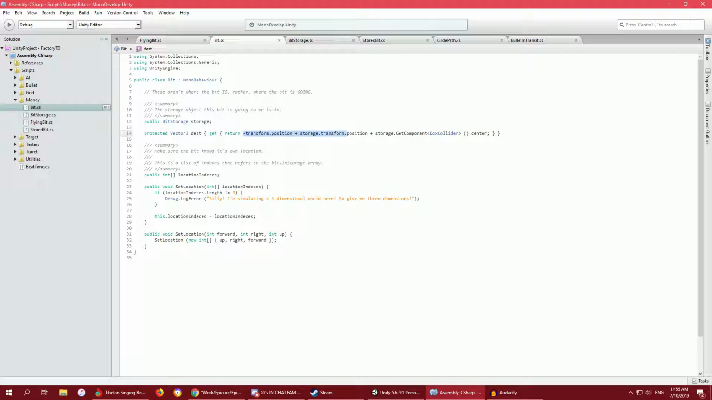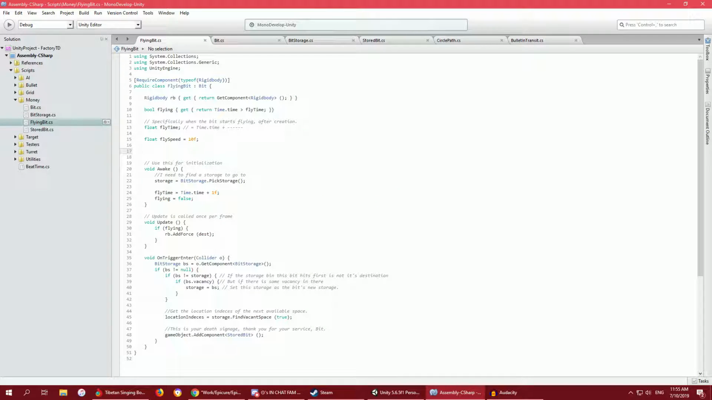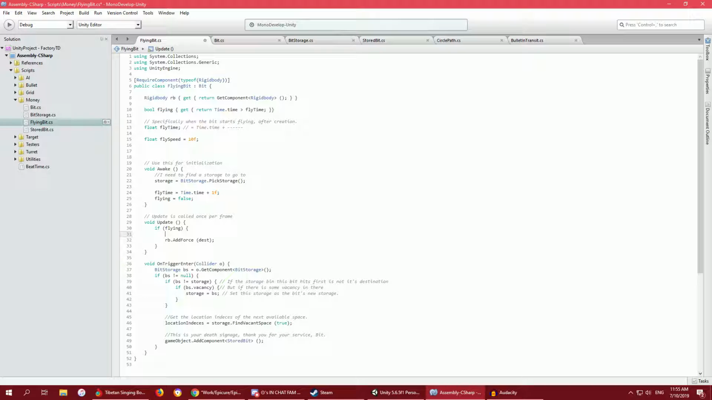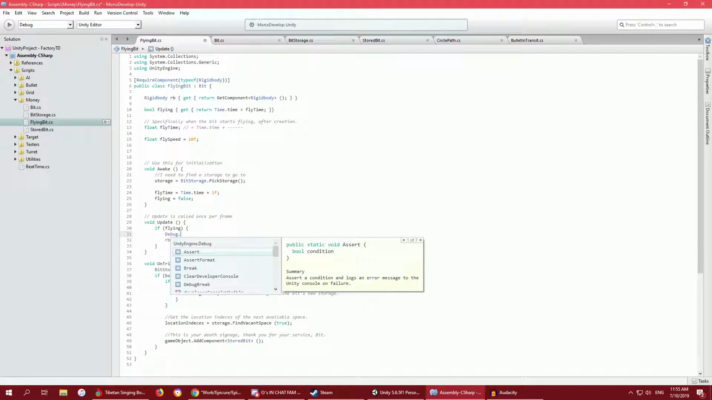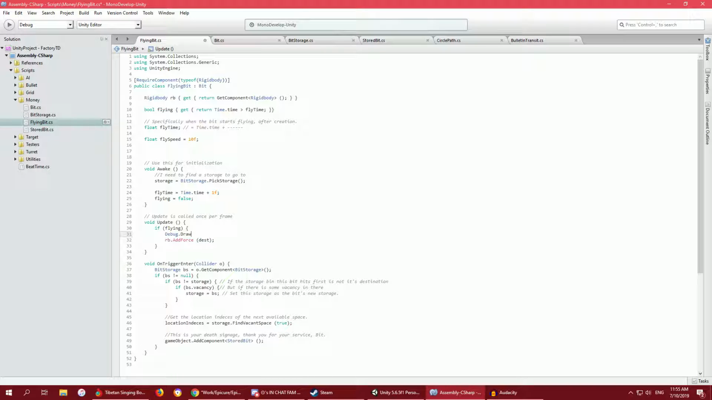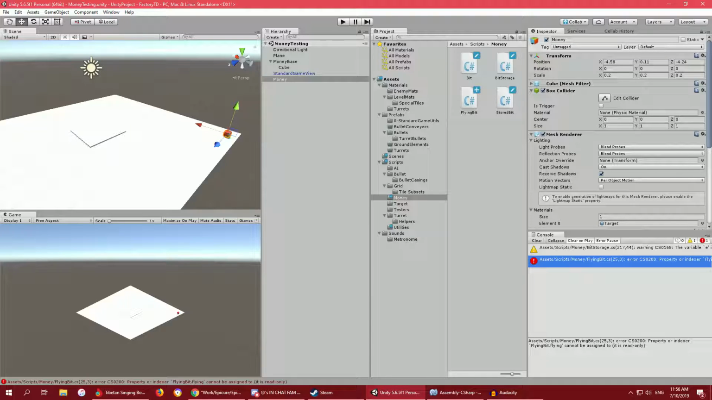So that's the vector that we're going to be using. Essentially, if I go ahead and go into flying bit and then say, Debug is a really useful class, Debug.DrawLine, not DrawRay, DrawLine from transform.position to dest, we should see a line that goes from this box to the center of this cube. Now let's see if this actually works as it stands at the moment.